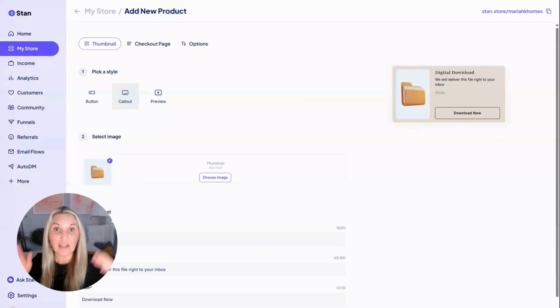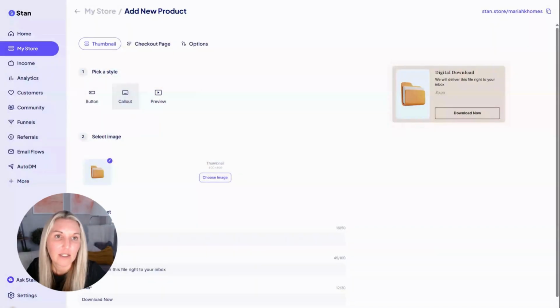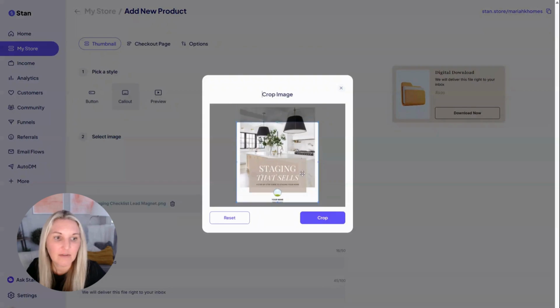Okay, so we went from our Canva account. We had that little digital guide. Now I'm going to show you how to put that in here. We downloaded that PNG, so now I'm going to just choose the file. I'm going to upload that file. It is right here, that staging checklist magnet. I can move this up or down depending on what I want that to look like in there. I think that one looks just fine. If I want, I can crop it more, and we'll put it just like that. I'll hit crop.